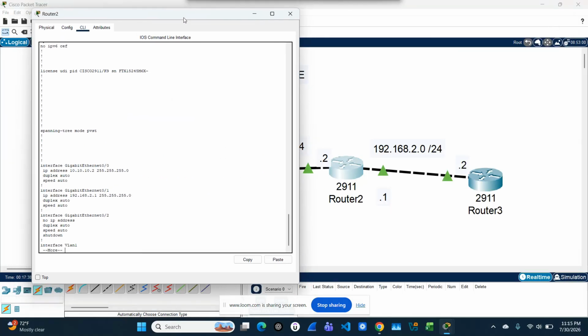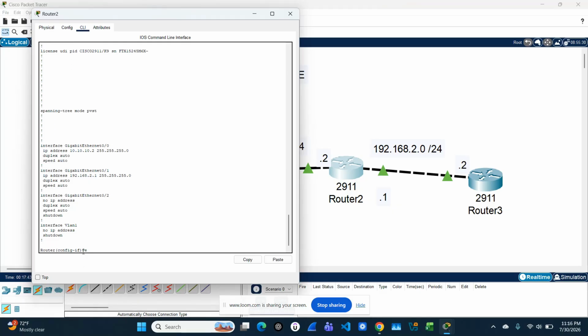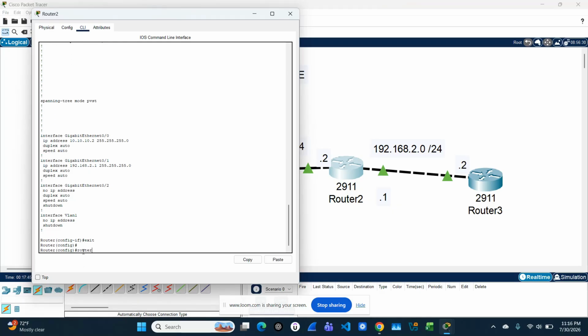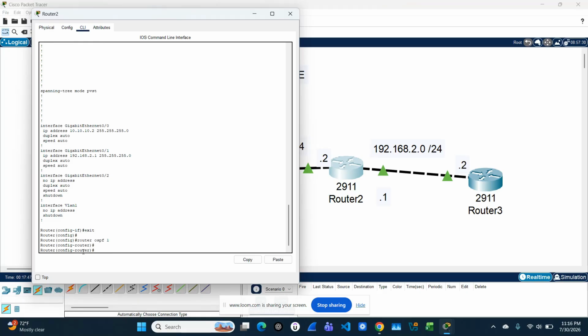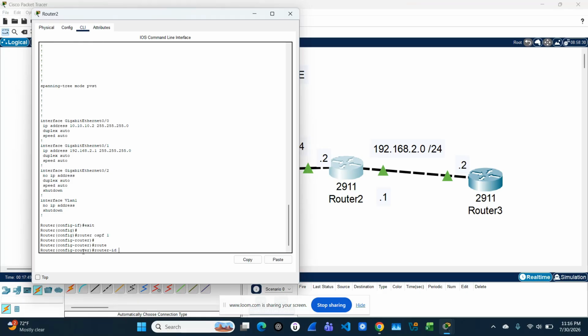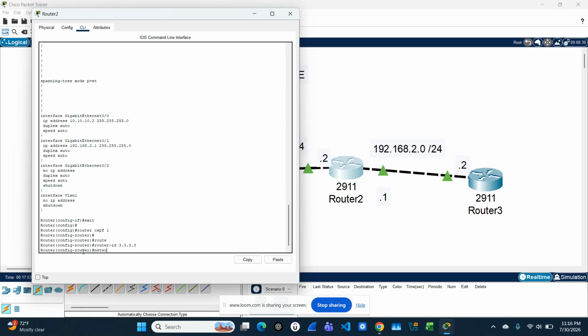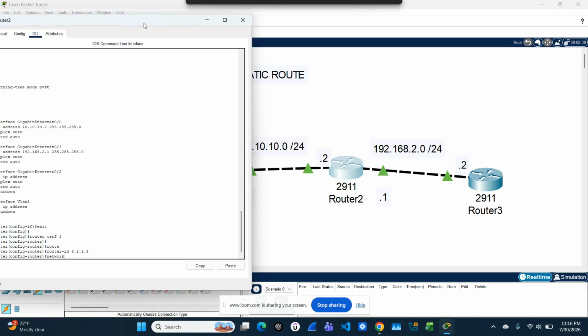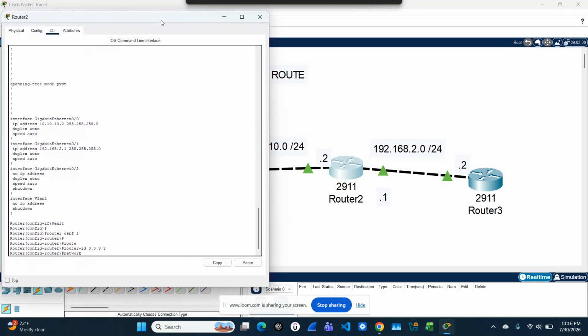Same thing, we're going to set up the routing protocol, which is OSPF. We will configure the router ID first, and then the network we want to advertise. Sorry guys, I almost slipped up.